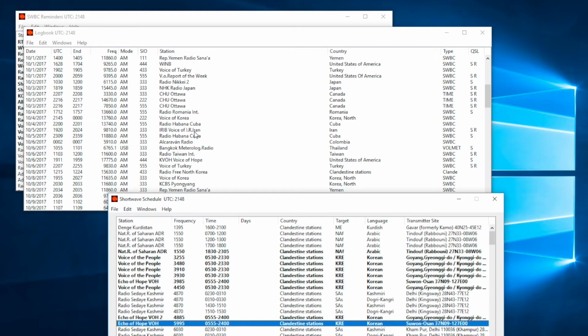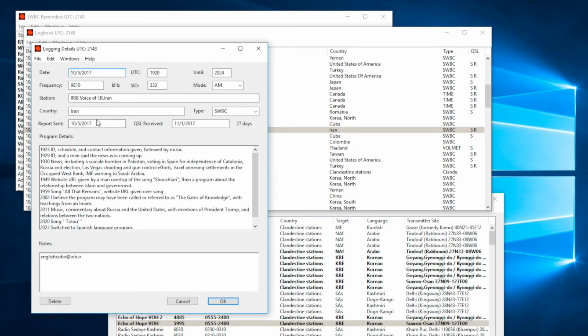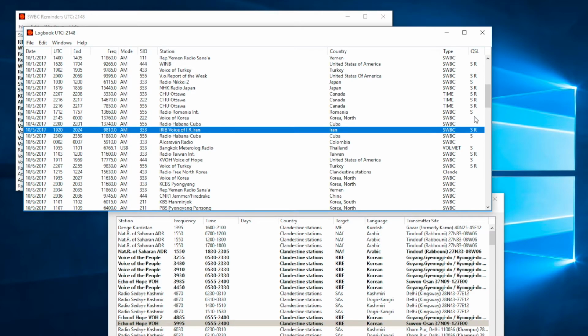For stations that you have heard, if you've sent a reception report, you can enter in the date that you sent it, along with the date that it was received, if it was received, and it'll compute for you how many days it took for you to get your QSL back. And you have a convenient listing you can see here of reports that have been sent and what's been received, so you can see what you still have outstanding that you haven't gotten back yet.